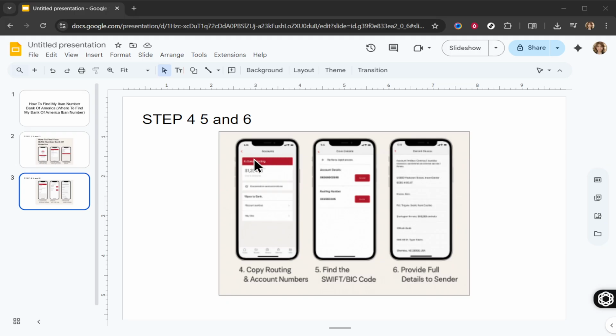For incoming US dollar transfers, you might see something like BOFAUS3N. If you're receiving foreign currency, another code might apply, such as BOFAUSEX. It's vital to select the correct code, so ensure you double check based on your specific requirements. These simple steps will help you gather all the necessary information for making international transactions.